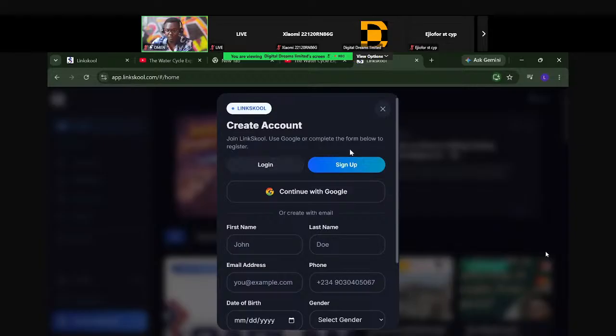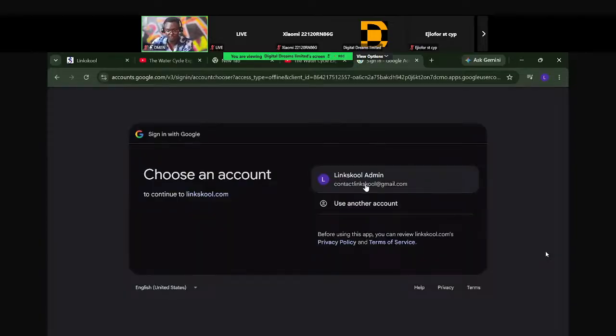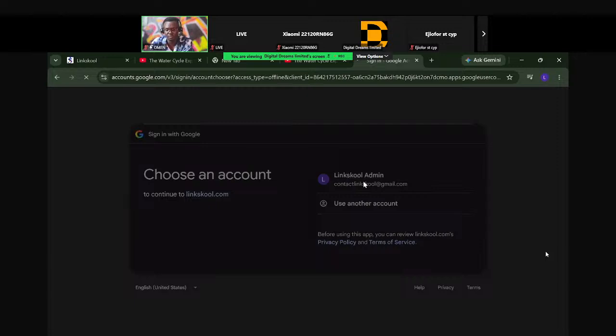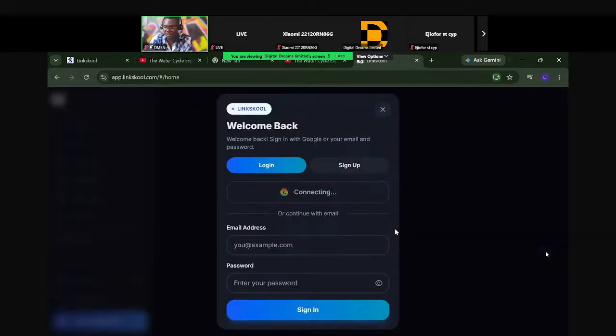Now, for the purpose of this class and to be faster, we are going to be continuing with a Google account, right? So here I'll click on continue with Google account, and it will take me to authorize that I am the one signing into LinkSkool with my Google account, and I'll follow it, then continue and complete the signing in step.